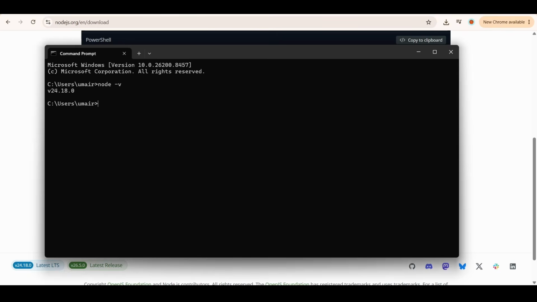It needs to start with 22 or 24. And I want to explain why, because this one's actually specific. The docs say Node 21 and 23 are not supported. It's about the database library it uses under the hood. So if you're on 23, it will break, and you'll have no idea why. So, 24.18. Perfect. You're good. Let's install it.